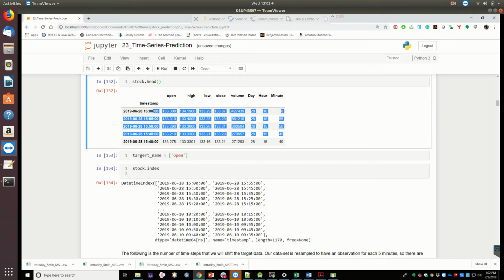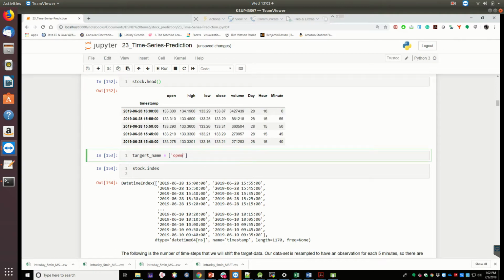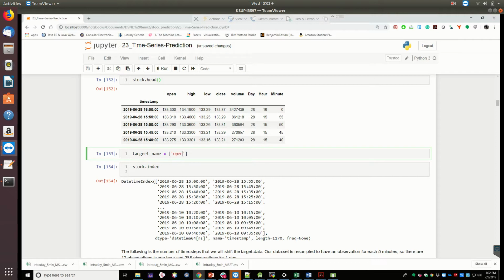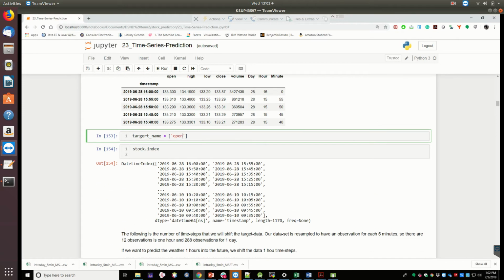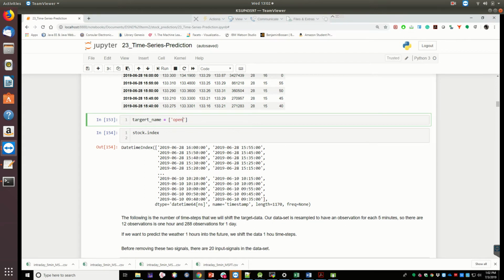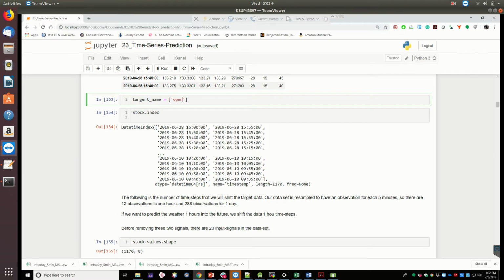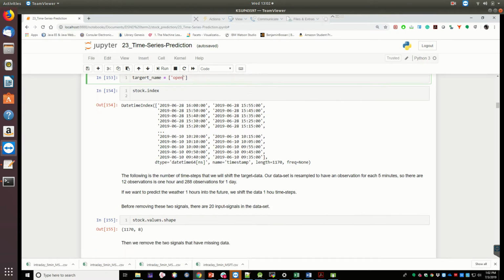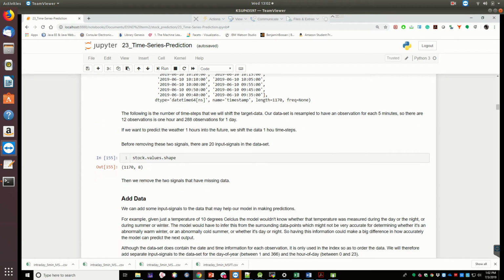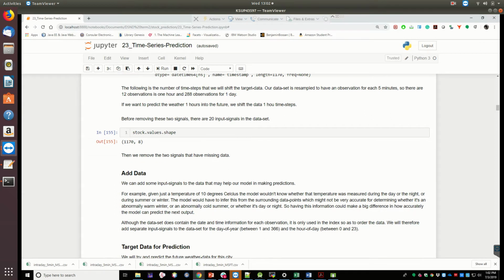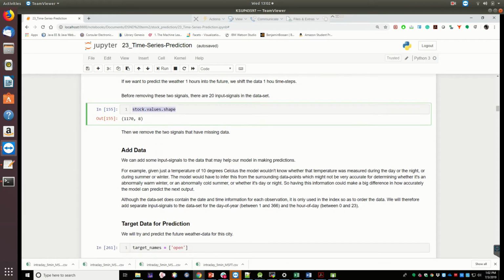Now we need to declare our target name. Our target name is the open price. So the open price is what we are predicting for. Then later on, we will need to go through the stock index. The stock index are the dates. We need the stock index to be able to have our X variables for predictions. We have the stock value, and here this is the shape of what our data set looks like.